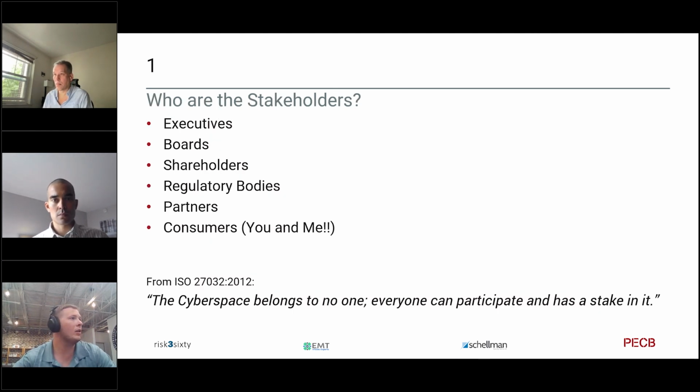Next slide. All right, so who are the stakeholders? We've got several. So executives, right? Executives within our organizations, within partner organizations, customers, they care about what's going on. You can just go through a couple of these, Eric. So boards, our boards of directors, we really want to make sure that our shareholders, those who are invested in our organizations, are happy with the level of risk that we have.